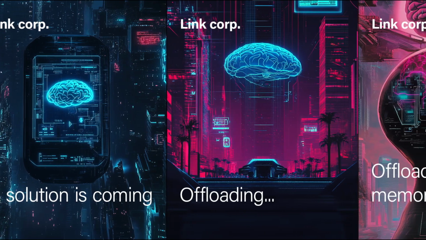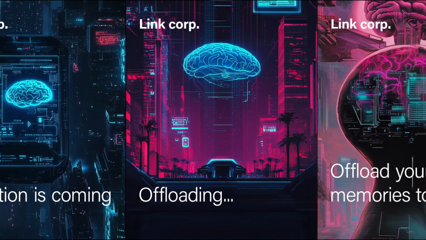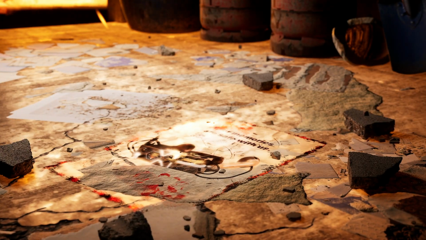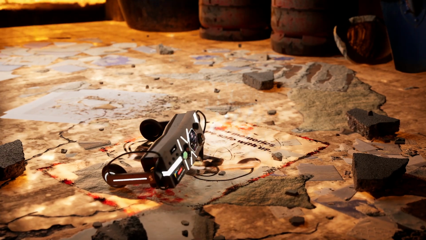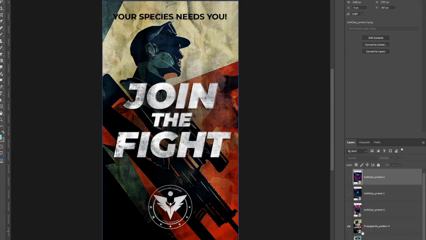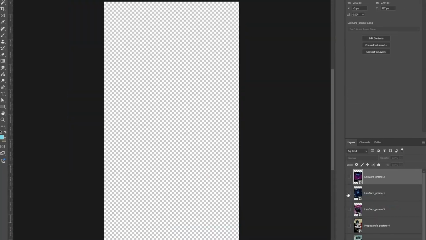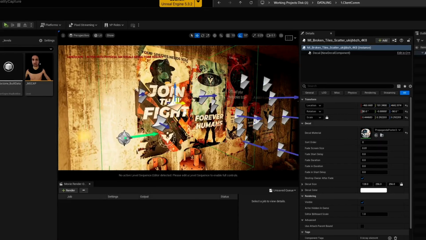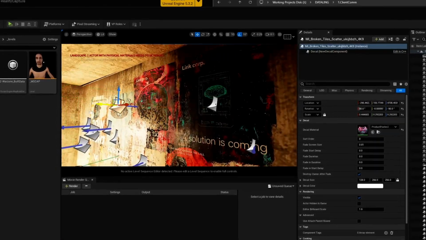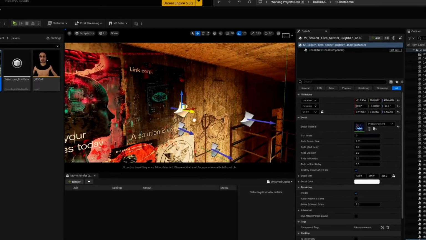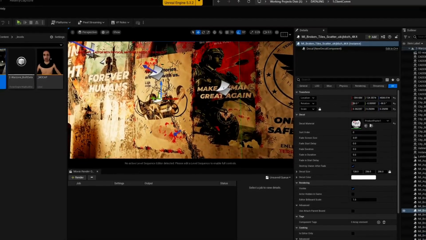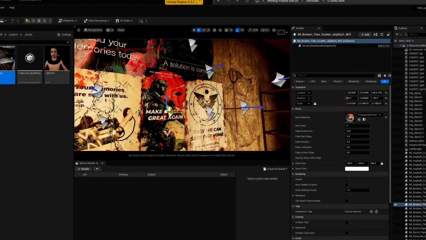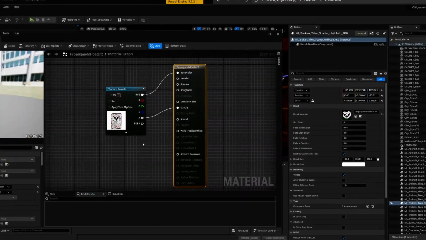You might also notice the advertisement posters from Link Corp, who are introducing a service that promises to keep your memories safe and a device for you to access your memories in a secure way. In Photoshop, I added typography and made the posters look worn out and damaged, then placed them in the Unreal Engine scene as decals. This is a great way to add detail without adding new objects. Decals are materials that function as stickers, projected on a mesh that is already in your scene.